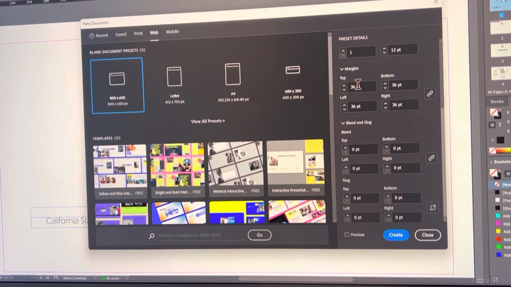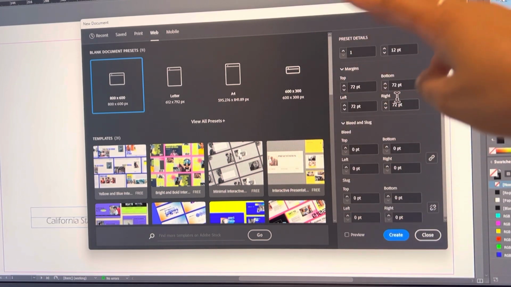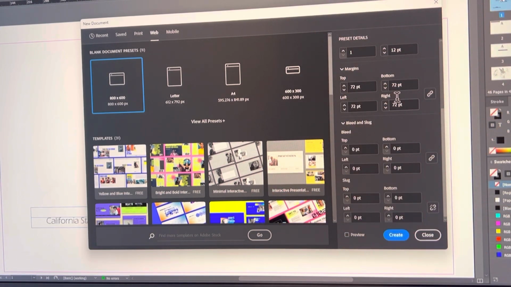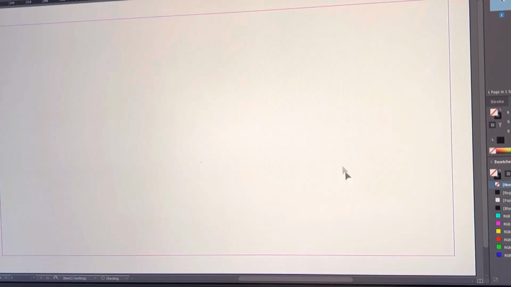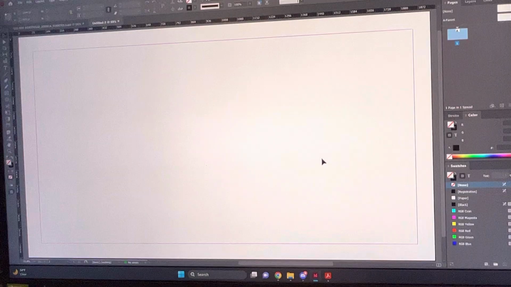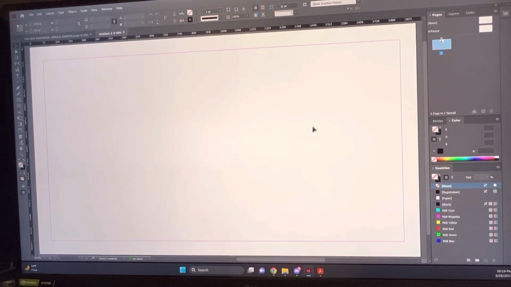Oh my god, why is it not clicking it? So with points, it's 72 points. And because this is clicked already, when I click outside of here, all of them are going to be uniform. So the margins are going to stay the same on each side. And then from here, you're going to click create. So you see, let me just zoom out just a little bit. So here is my page now.